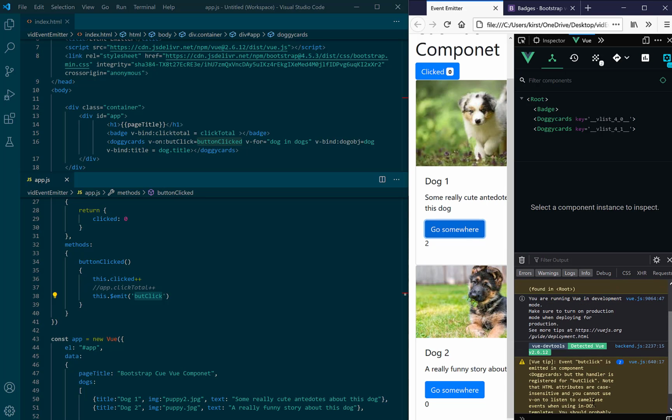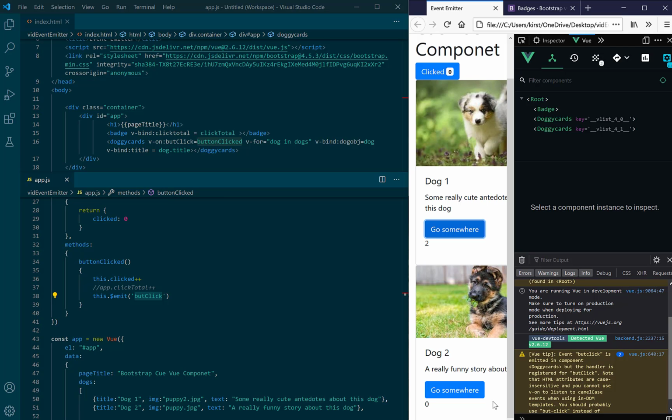So butt click is emitted, but the handler is registered for butt click. So I've done something wrong. Once again, let's verify what I've done. All right, so if I'm reading over this, it says event butt click is emitted, which is what we wanted happening in the component, but the handler is registered for butt click. So what got registered was, looks like I have a casing problem here. So we have the butt click and butt click. So let's clear that up. So we emitted a capital click, but we were looking for a lower click. So let's see what happens now. So now we've got a lower click, and we've got a lower click. So this emit butt click, V on butt click, run button clicked. All right, let's see if that works now.